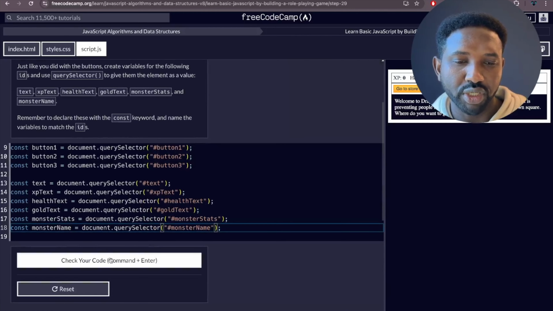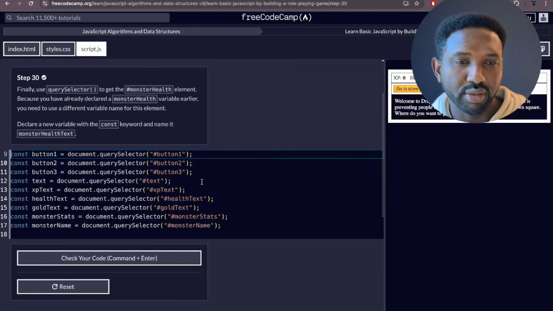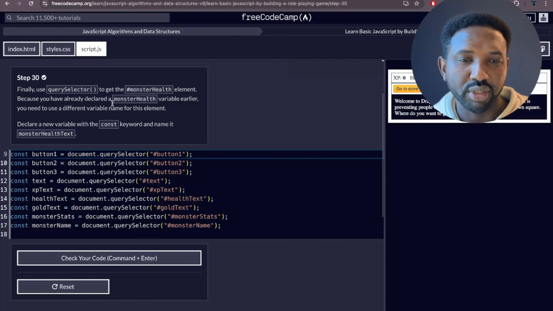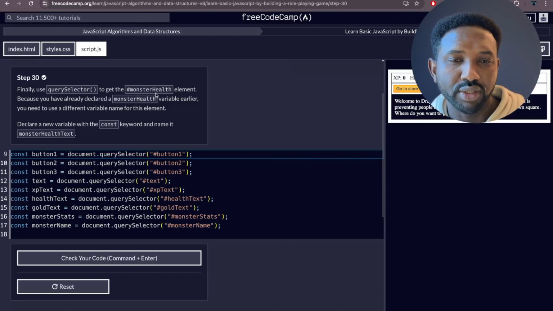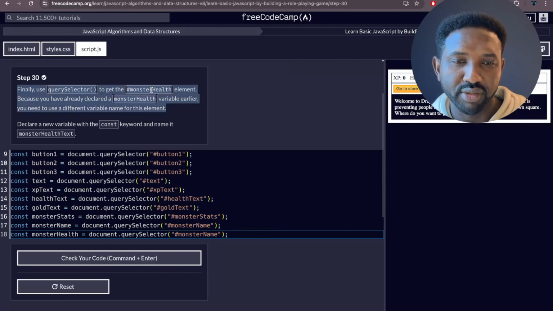So now check your code. Congratulations, your code passed. Submit the changes and move on to the next challenge. And in this challenge, the last one in this tutorial, an easy one. Same, we need to declare a new variable for this monster health using the const keyword, const, and then this is the name of the variable. Assign it using this selector, document.querySelector. Select the element from the DOM using this ID selector here.